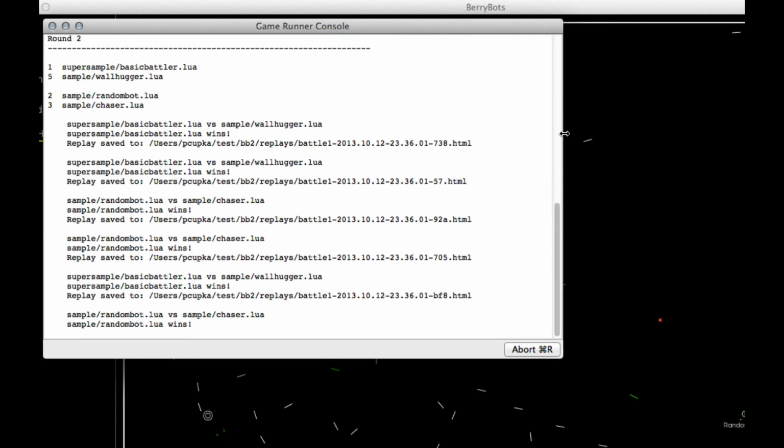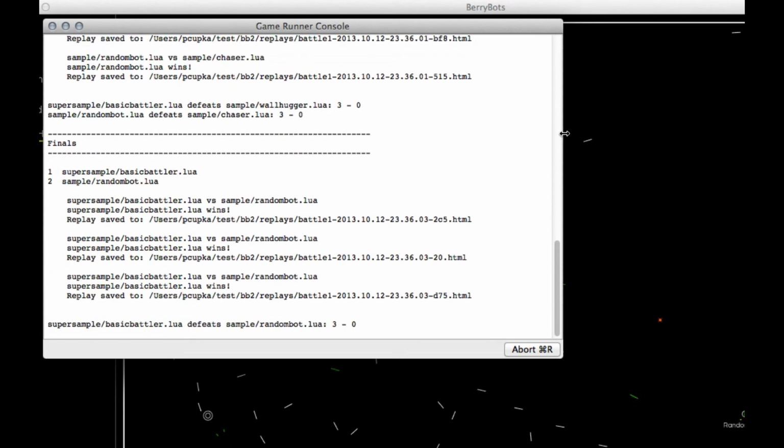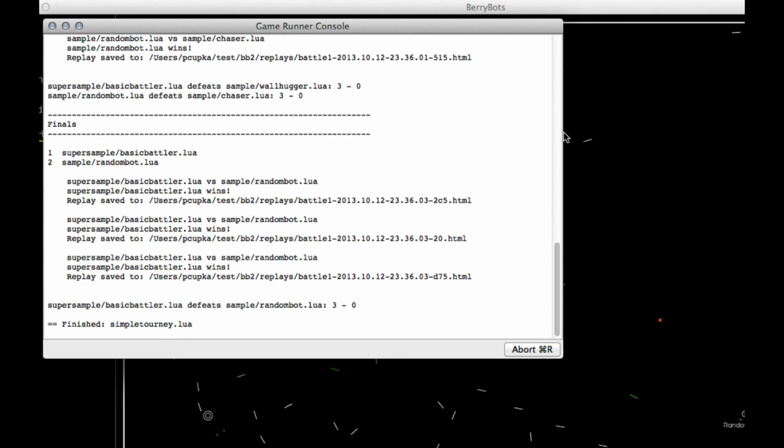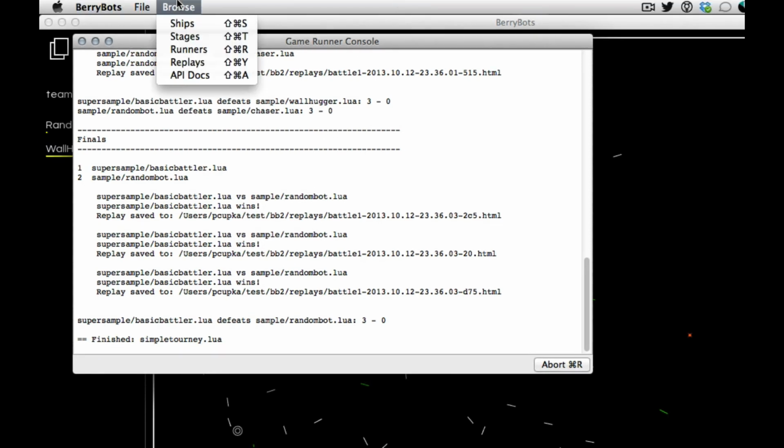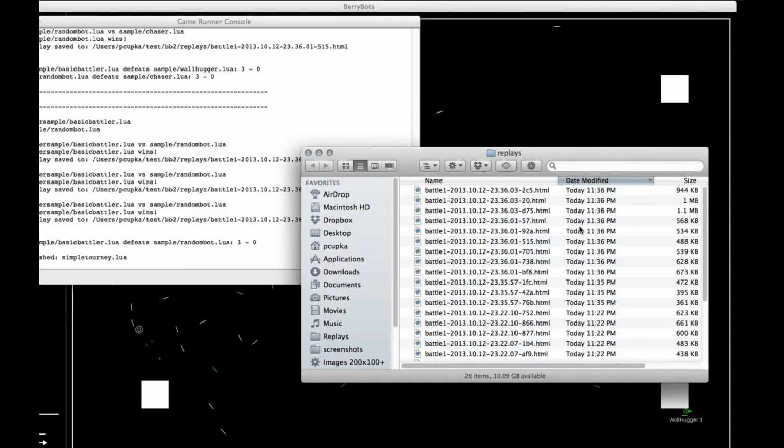This lets you still run a tournament with an automated program. It still runs at max speed, but you're also saving all the replays from all the matches. So you can still go back and watch all the matches. You can still post all the matches with the results. So I think that's pretty awesome. We can take a look at some of these replays.